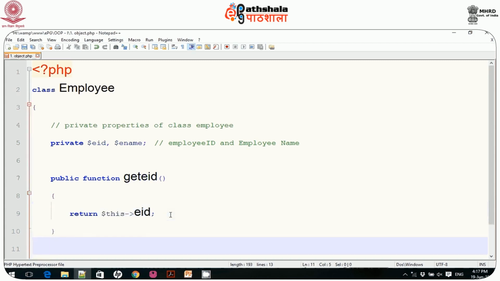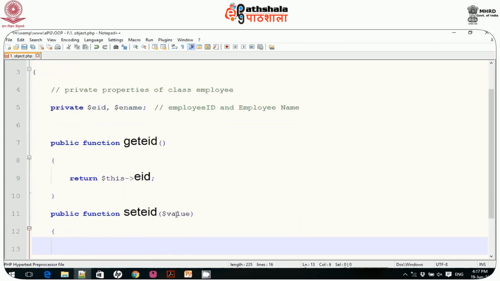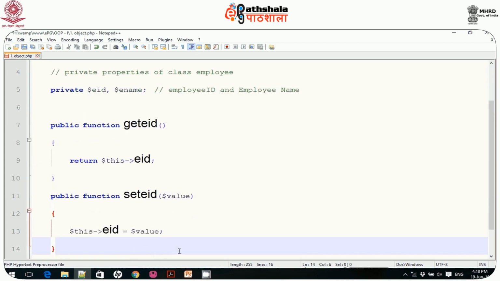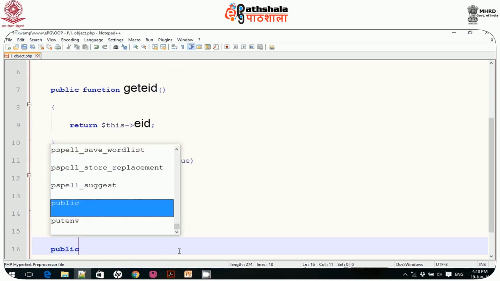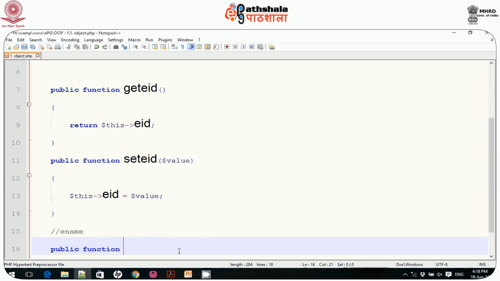Now I define public function setEID and I pass a parameter. Here I give the name $value. You can give any parameter name, but for simplicity I use $value, and I can write $this EID is assigned to $value. That means the value passed here is set for employee ID and getEID will retrieve it. In the same way I have to write for ename. So first I write public function getEname. Of course I can write first set and then get, but this is just the general way.